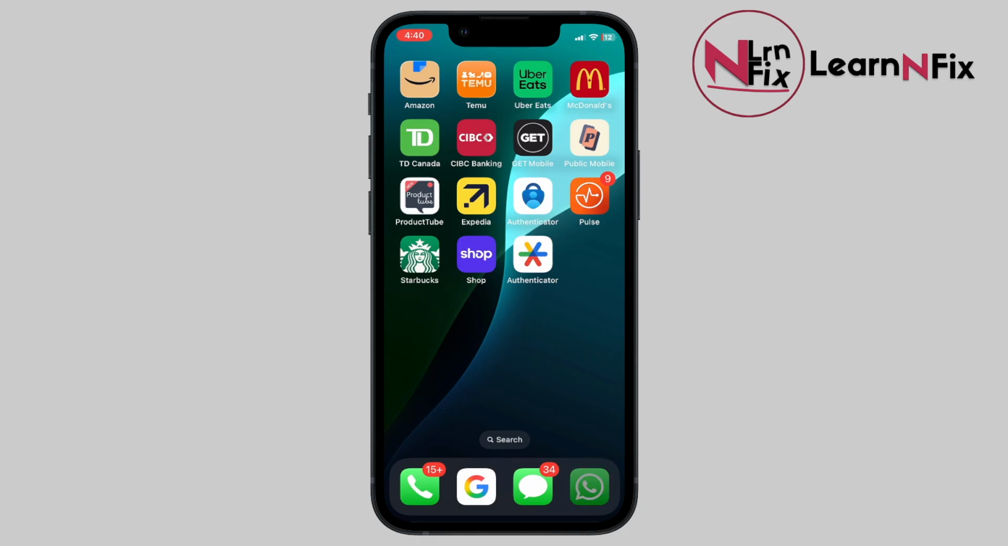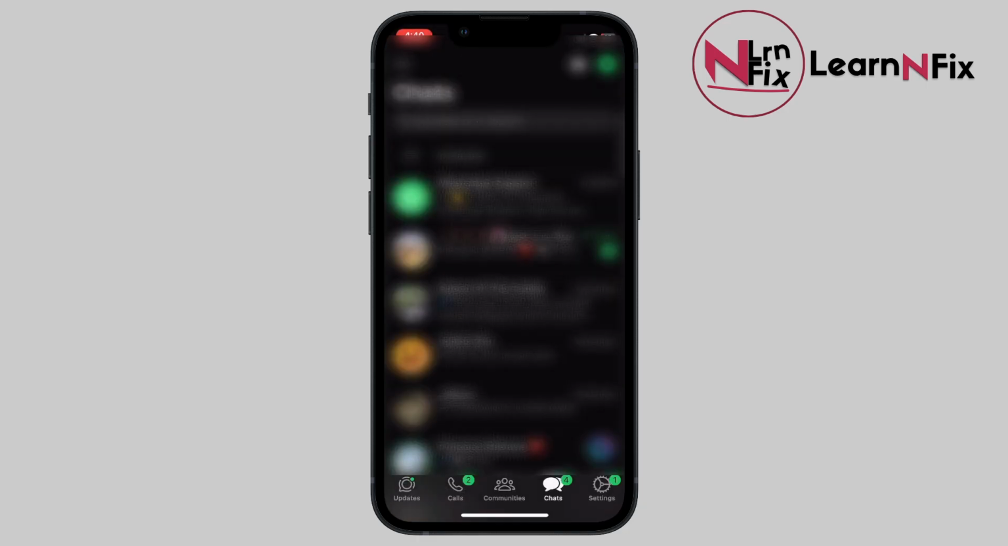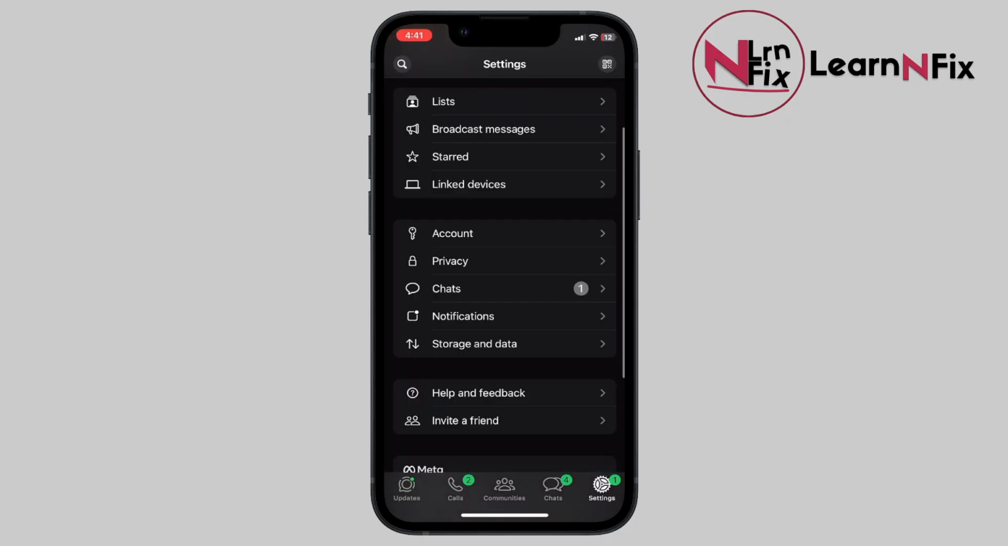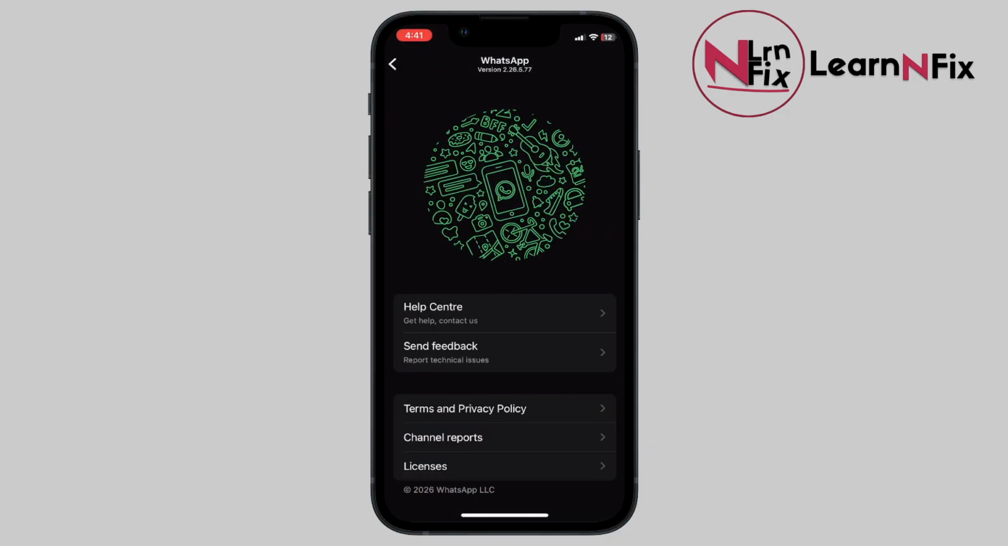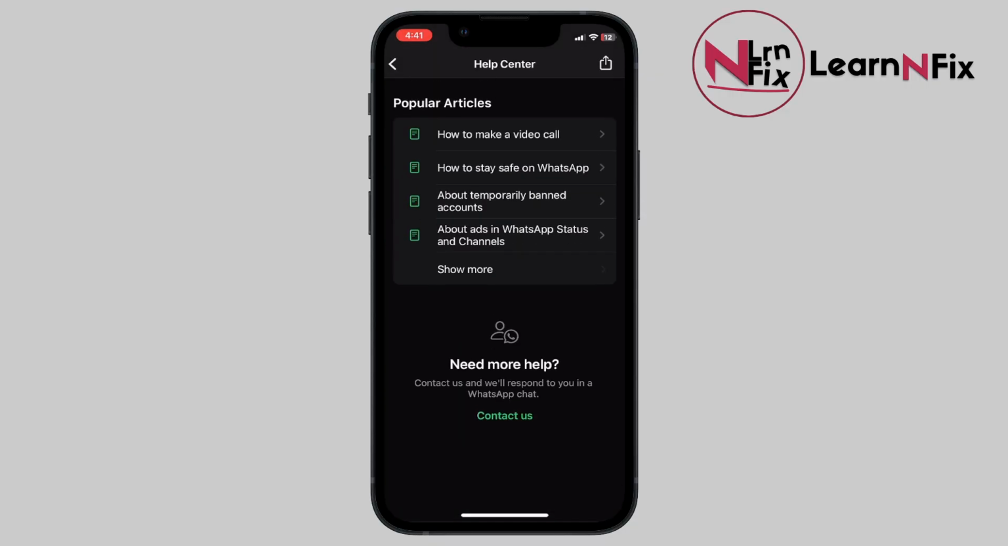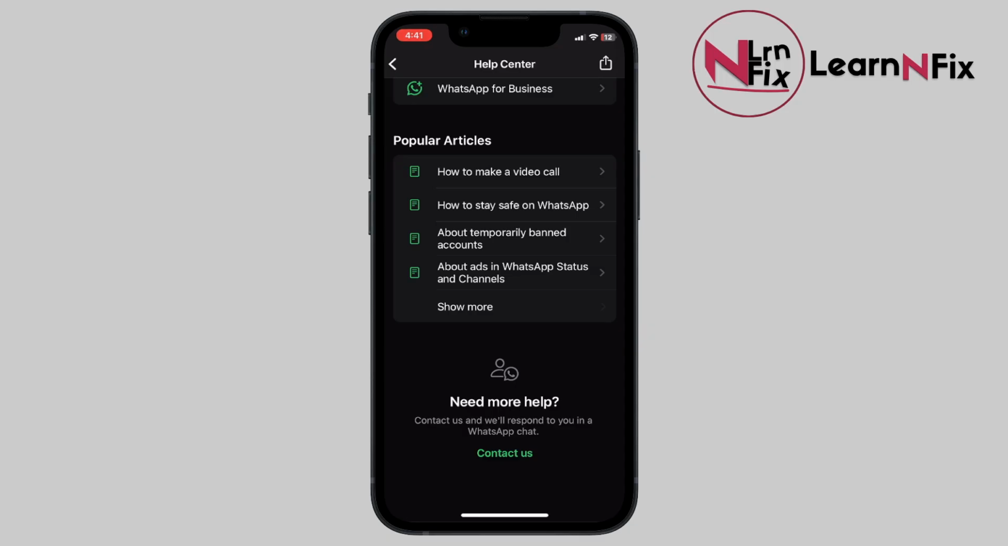So you can just open WhatsApp and then click on settings at the bottom right. Scroll down until you see help and feedback. And then over here, click on help center. And then over here, just scroll all the way down until you see contact us. So click on it.